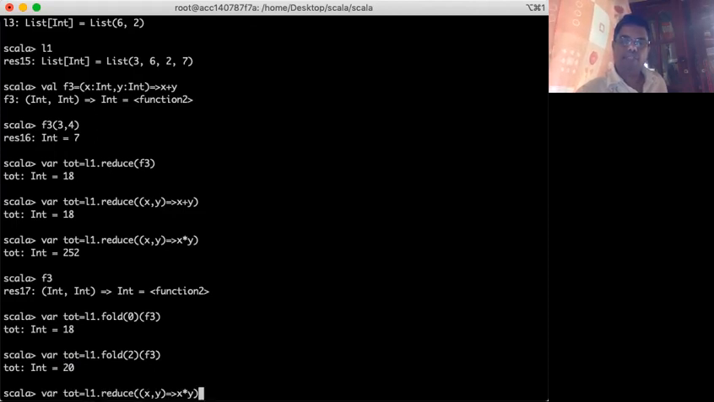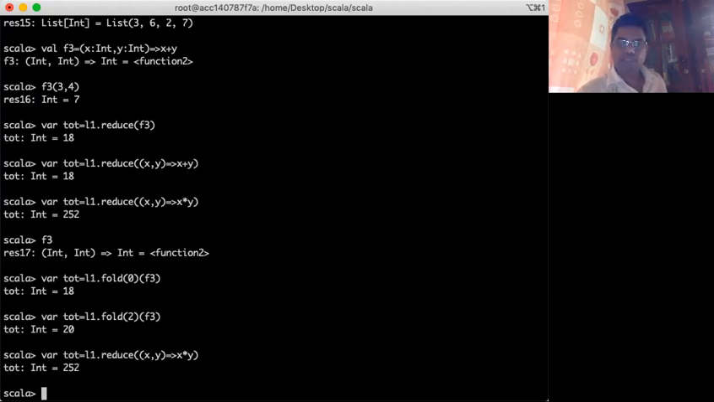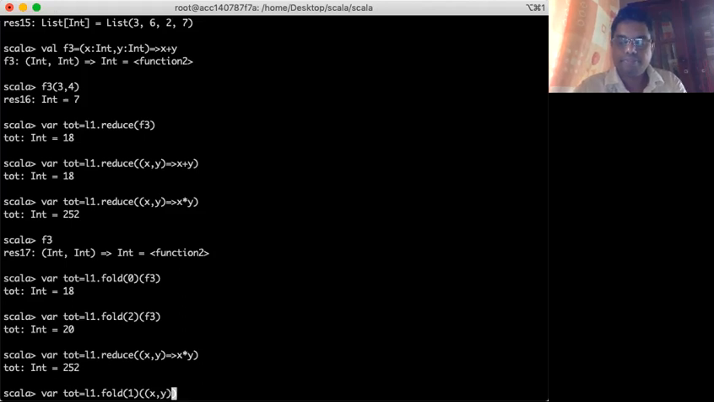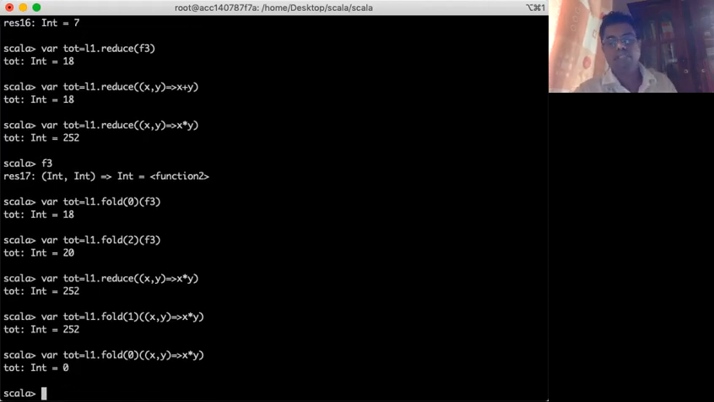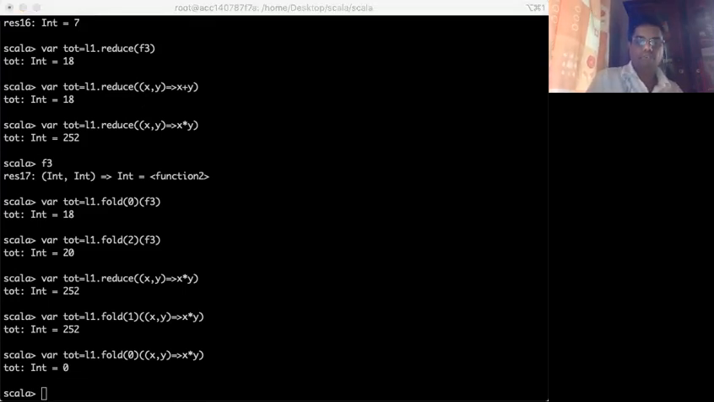So you see, I got this reduce that multiplies each element. If I want to do the same with fold, which number should I pass in? Actually, one. And then we need to tell it x, y transform to x multiply y. So I get the same result. If I pass zero to the fold, we get zero because zero multiplied by any item is zero, after that everything is zero. Right. So that's how fold works.